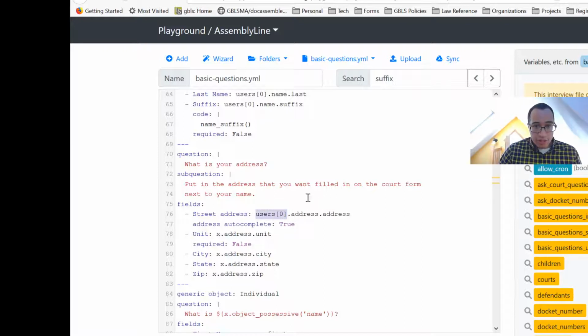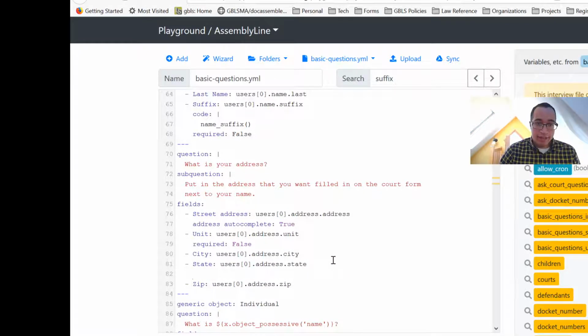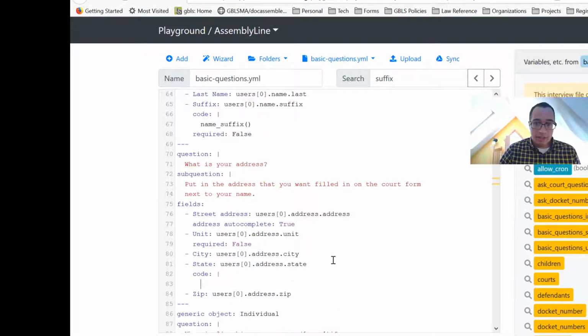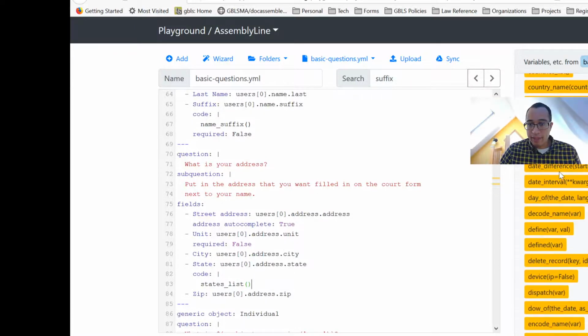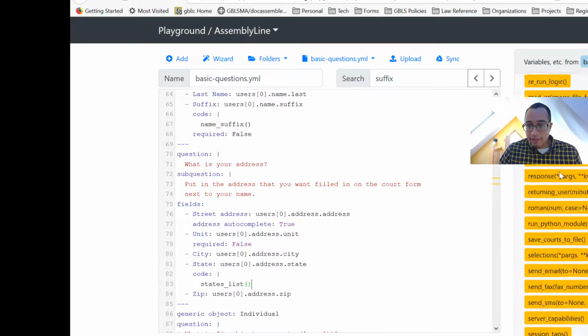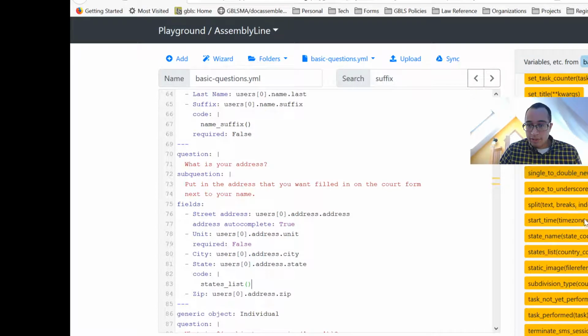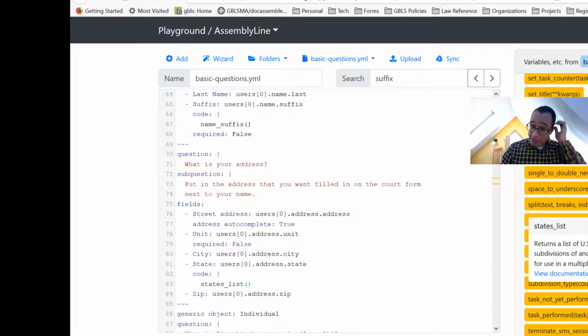The way that we chose to use plurals for all of these questions makes it a lot more complicated. It does make it a lot more flexible though. Here for state, I'm going to do something else as well, which is use the states list function that's built into Docassemble. I'll show you that here. So that actually is pretty nice because it will let you see subdivisions of other countries, not just the United States.